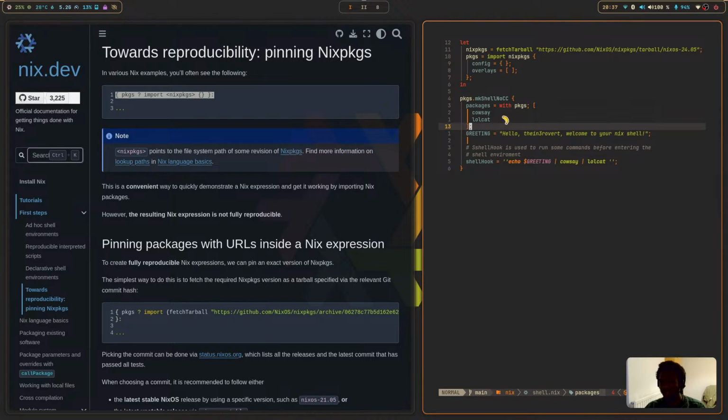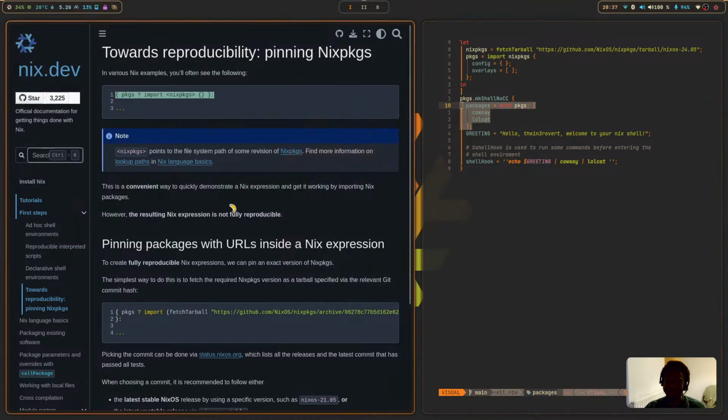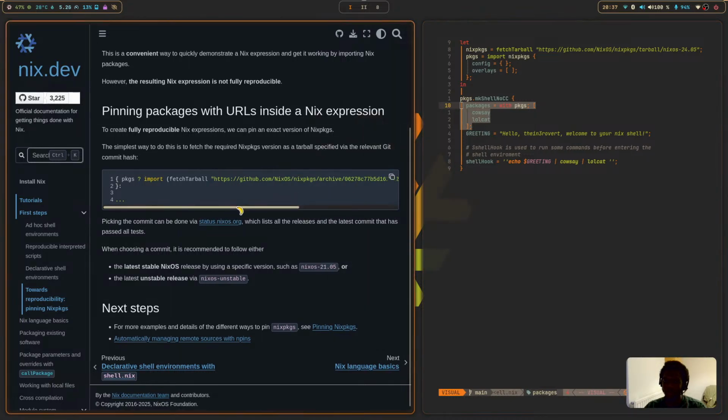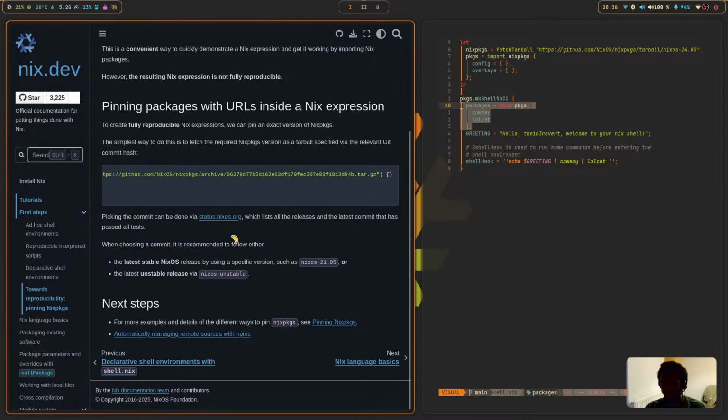So if another person wants to use the exact same package on their system, there's a high chance that they won't get the exact same version that you have. So that's what they're saying. If you want to get the exact same version, no matter what system you're running it on, you have to pin the git commit hash of that Nix package. If you want to get the commit hash, you could reference status.nixos.org, because they have a list of releases and the latest commit that has already passed the tests, which is very good.